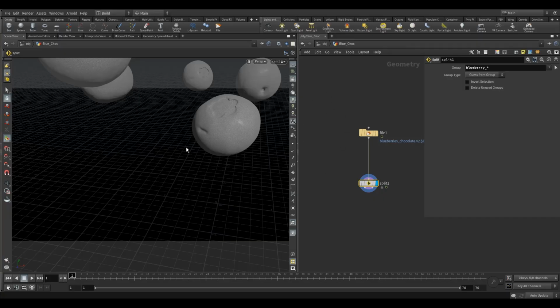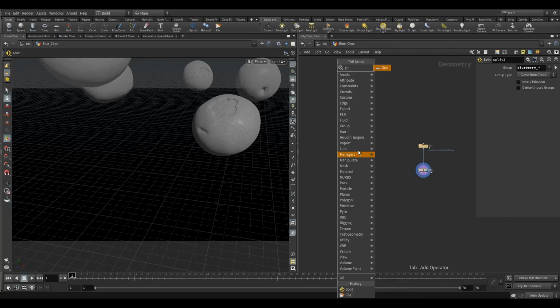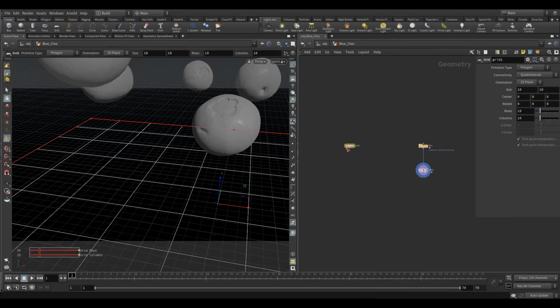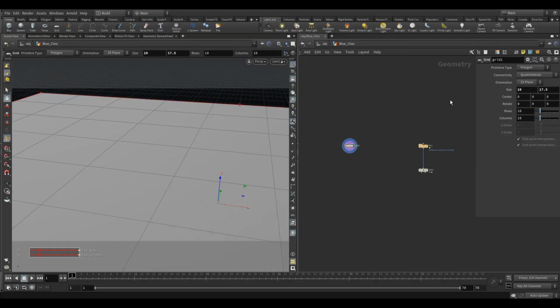So obviously the idea is we got the blueberries and the chocolate dropping into kind of like cream or yogurt. So we need a big grid to represent our yogurt. Let's do that, 19 by 19. Oh, 17. 17.5, I'm going to do that.